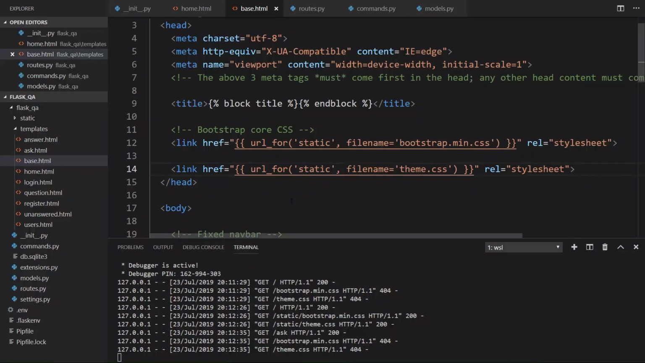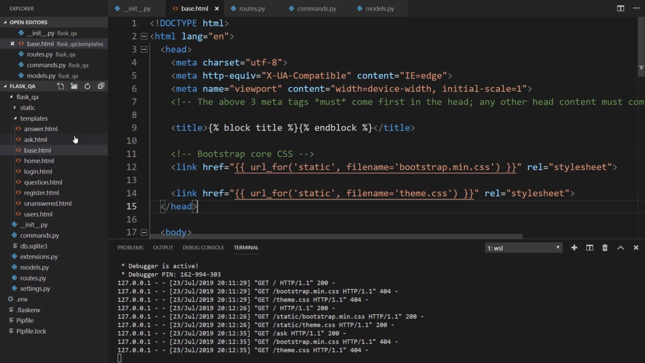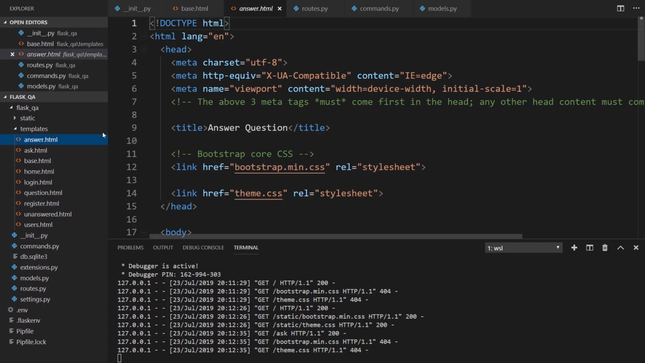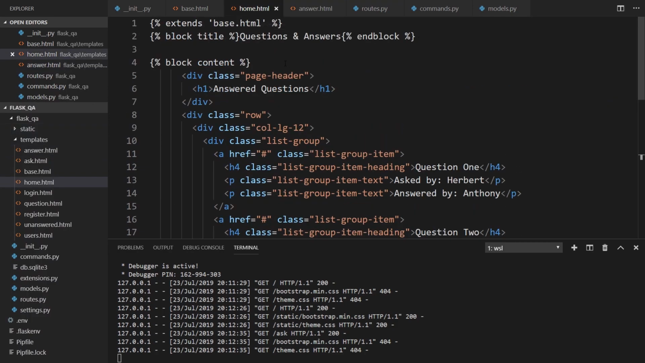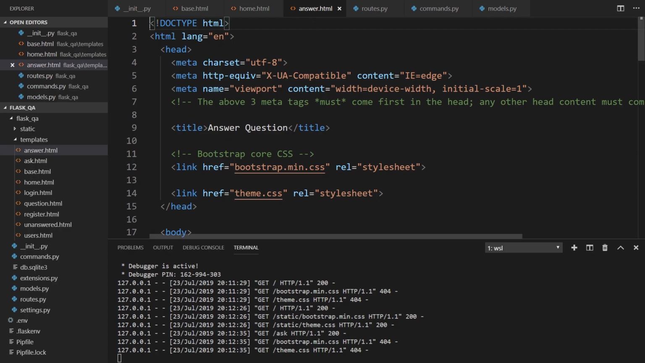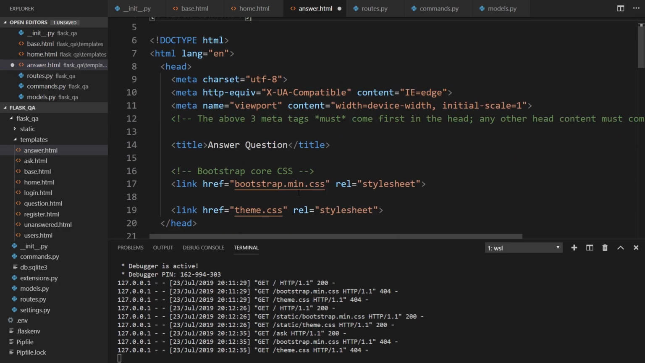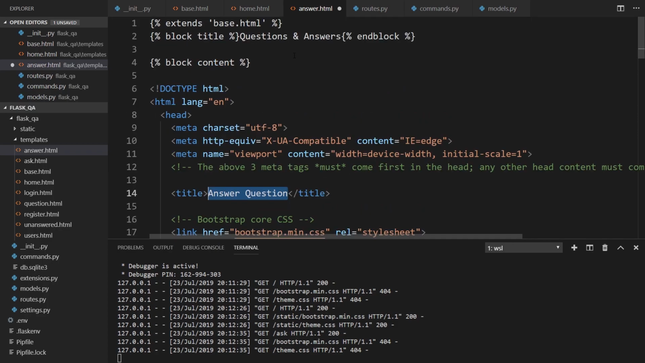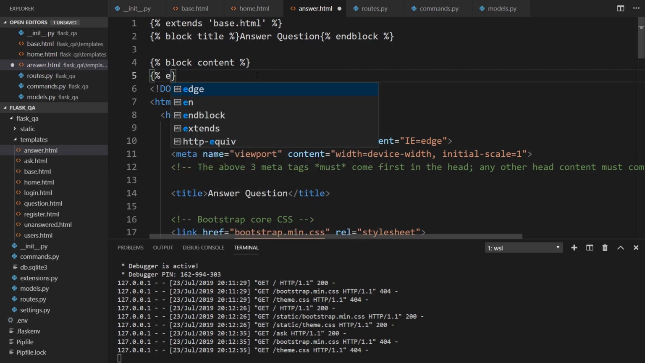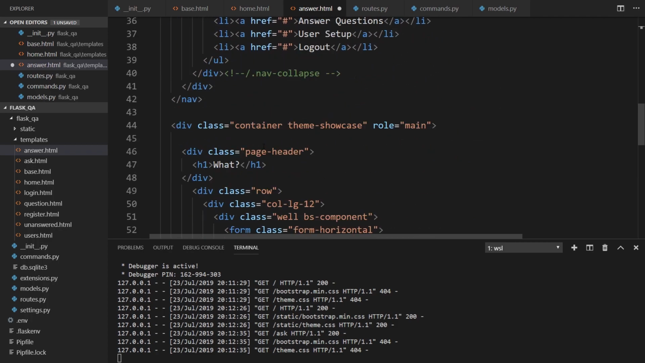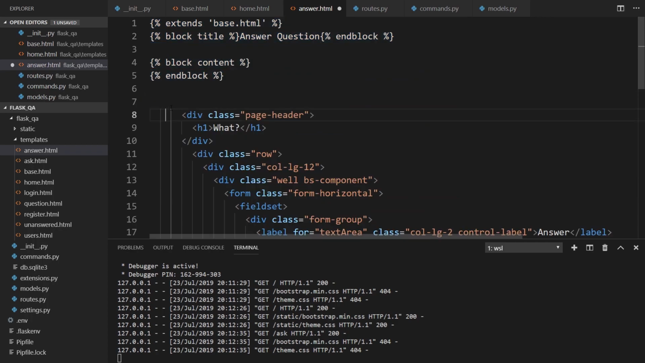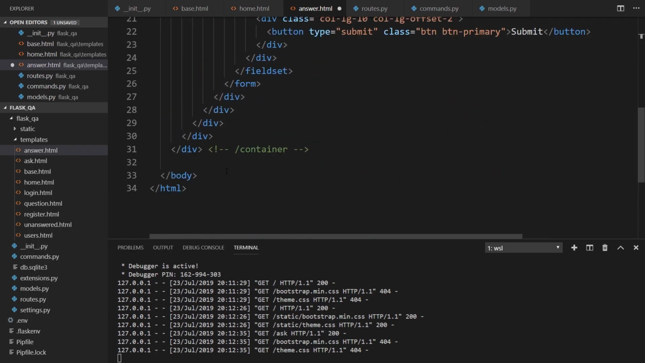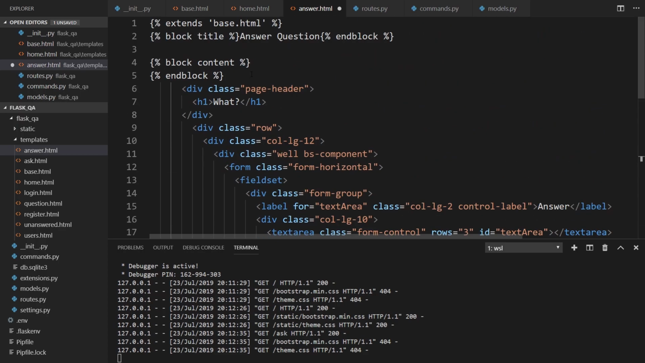So let's take each one by one. So we have answer, and let's open up home as well so we can see what's being done. Basically we can copy the top 3 lines and put them at the top because they're going to be very similar. And then we just need to update the title. So answer question. And then we'll put the closing endblock here. And then we'll just remove everything that's not necessary. So this is where it begins. And then this is where it ends. And then I can just bring this endblock down.